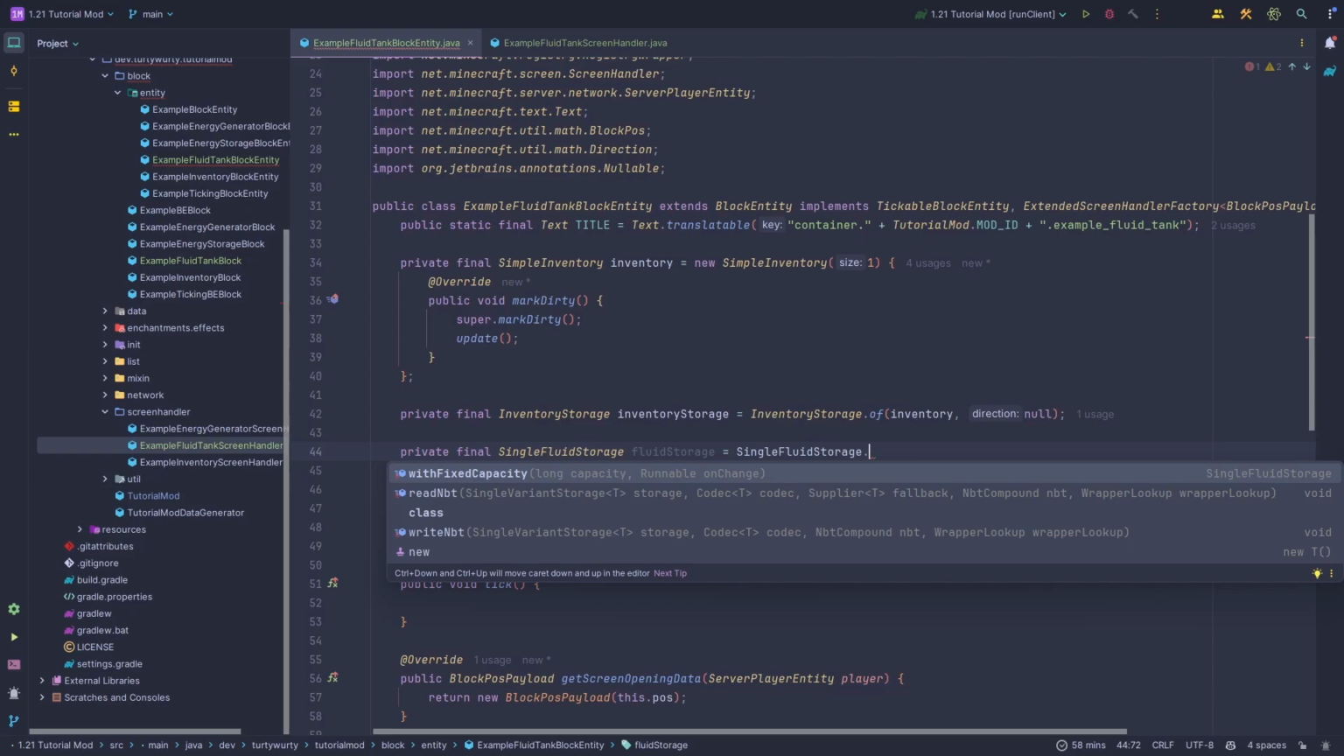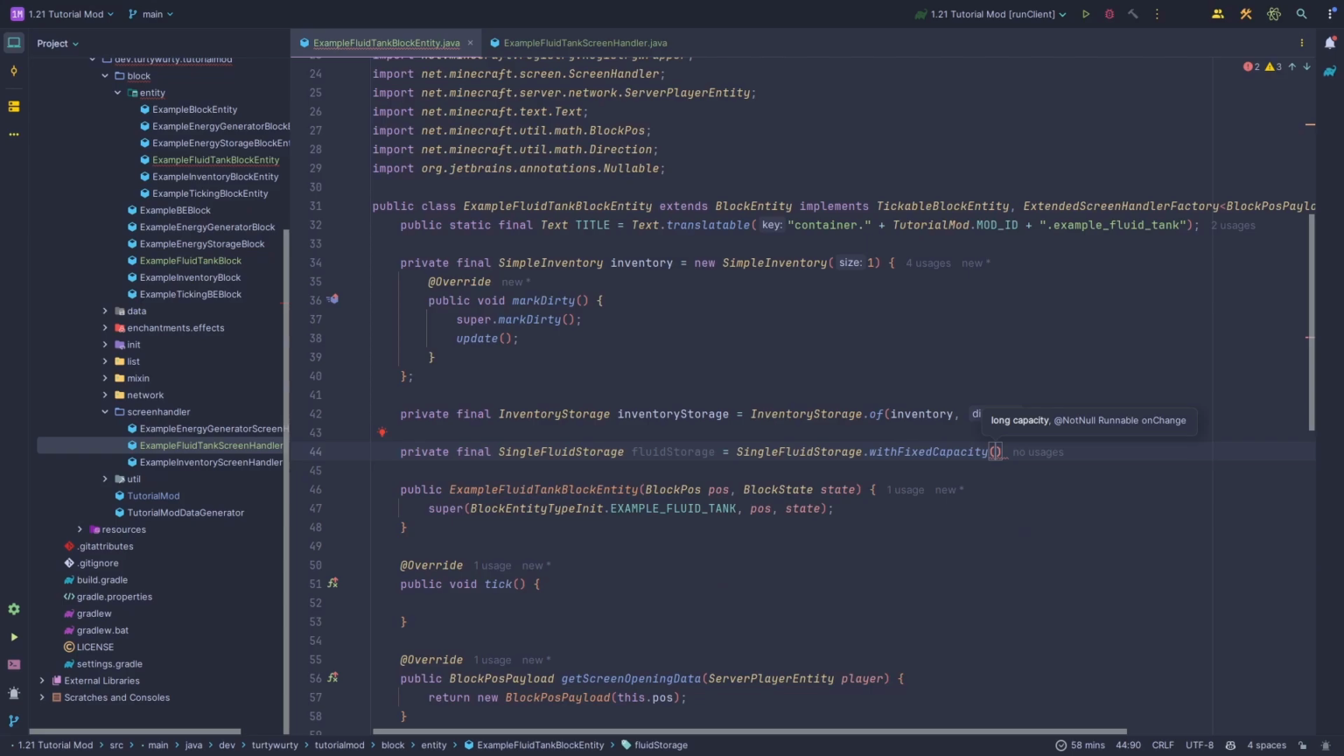So let's use SingleFluidStorage.withFixedCapacity, and then we're just going to give it a capacity. So the interesting thing about fluid storages, and it's the same as energy storages really, is the capacity is a long compared to, for example, in Forge, where the capacity would be an integer. So this is actually very handy, and that allows us to store a lot of fluid in here. Now the capacity that you use is completely up to you. I will just mention though, this is not like Forge in the way that fluids, a bucket is not 1,000.